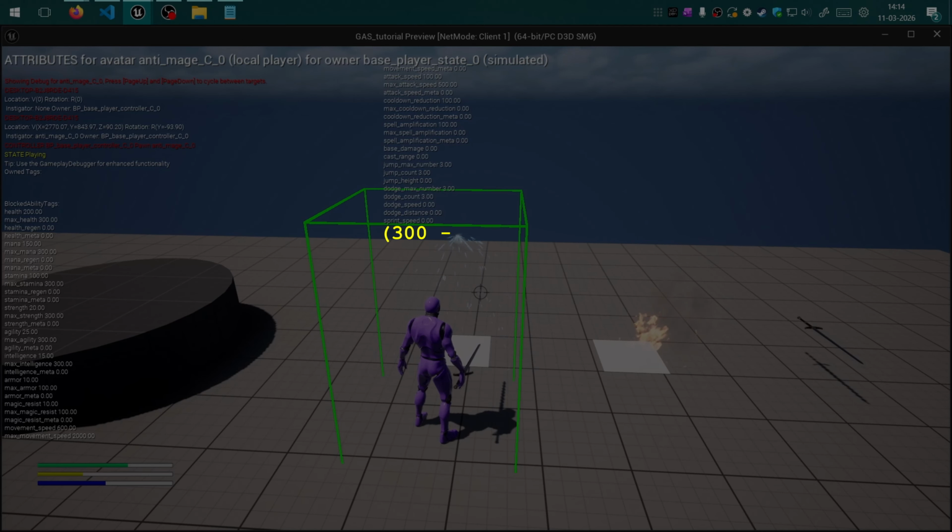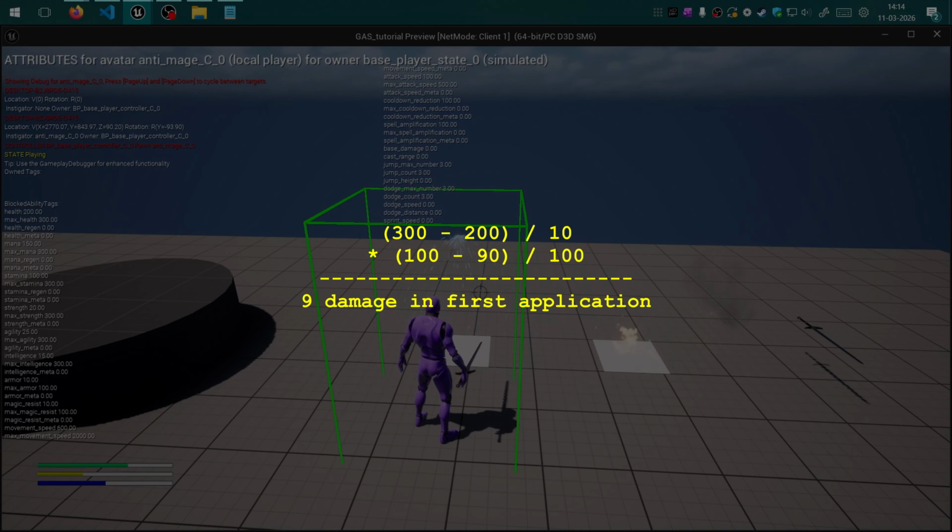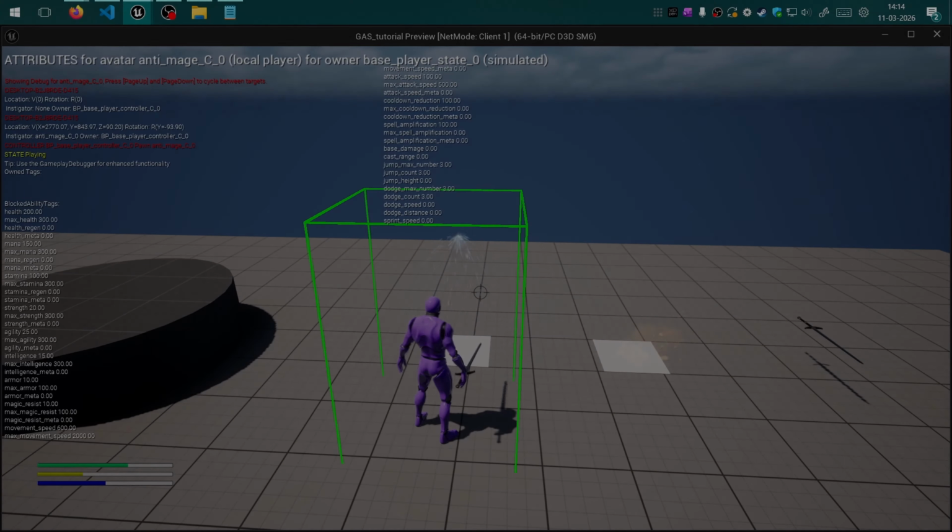For max health of 300 and health of 200, the missing health must be 100. Factoring 100 by 10, we are multiplying with 10% of magic resistance allowed damage, so it will be technically 100 by 10, that is 10, times 100 minus 10, the magic resistance, that is 90%, which equals 10 into 0.9, that is 9 damage in the first application.